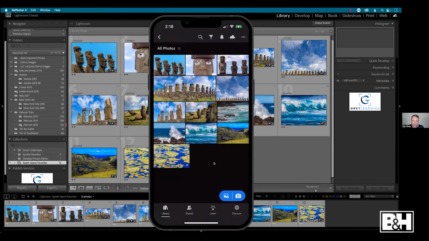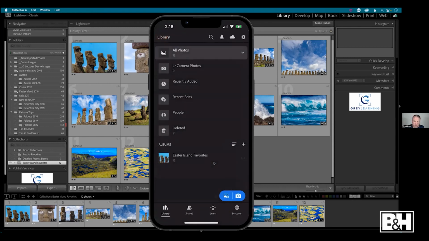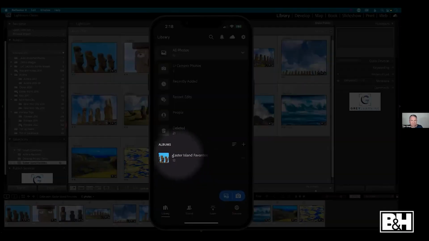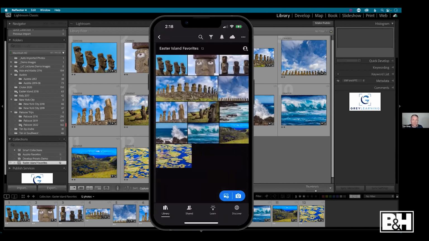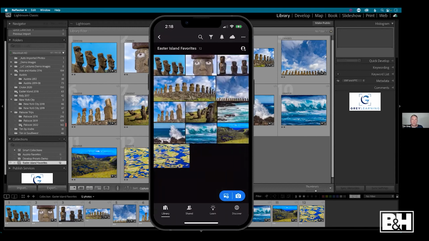So again, I'm browsing, in this case, these collections. In fact, let me go back here, and you'll see down toward the bottom of the screen, albums. So in the context of everywhere else in the Lightroom ecosystem, except Lightroom Classic, we have what are called albums. The equivalent in Lightroom Classic would be collections. And so I have that one collection that's been synchronized, and I can go browse that collection of images at any time. But wait, there's more.